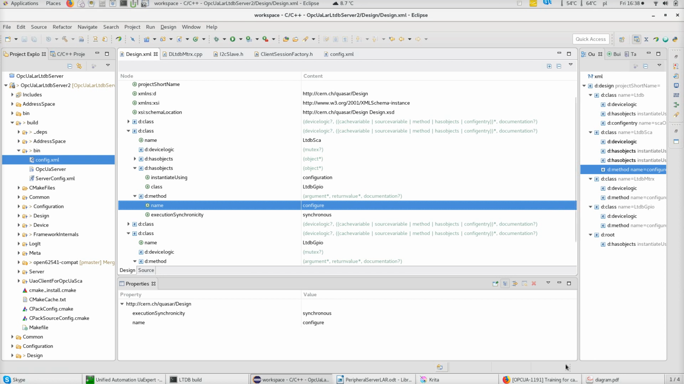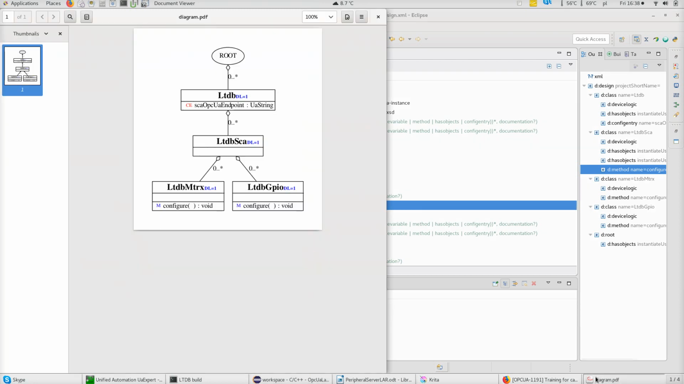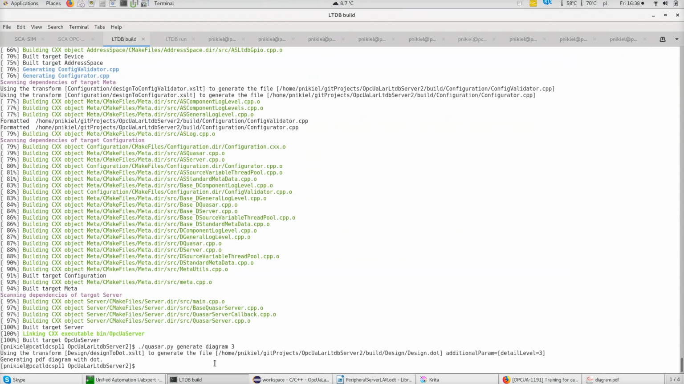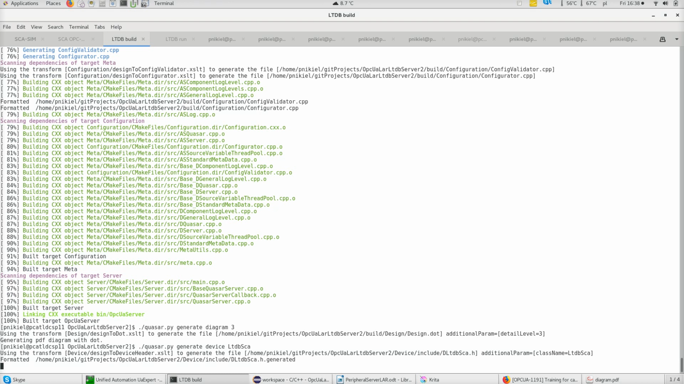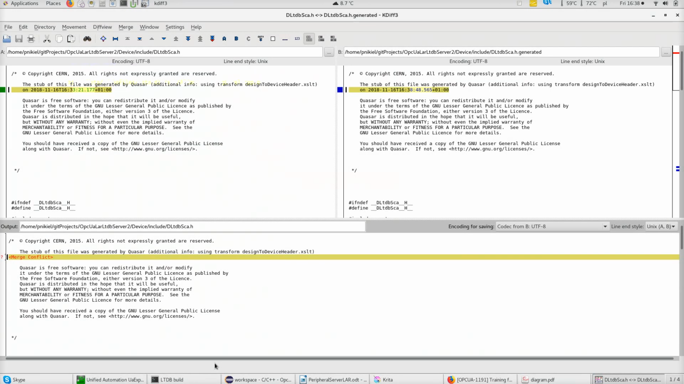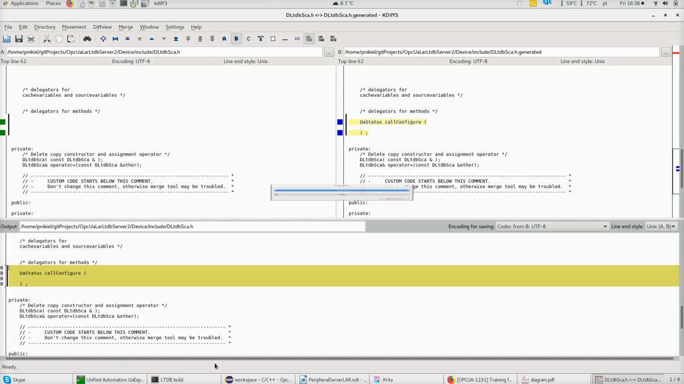What I'll try to do here is, whenever somebody calls this configure, which I just added to LTDB-SCA, I will make the equivalent of sequentially calling the different configure methods in here, right? I seem to have some pretty intensive I/O in the background. So let's do that. I just added that configure. I suppose I have to generate the device for LTDB-SCA because I added a new method, right? Yes, this is the new method which I have here.